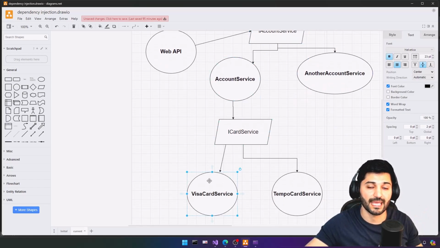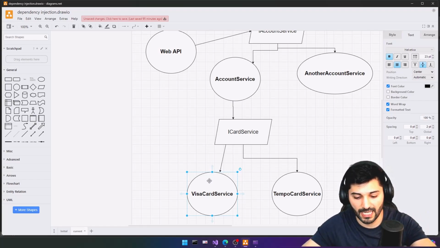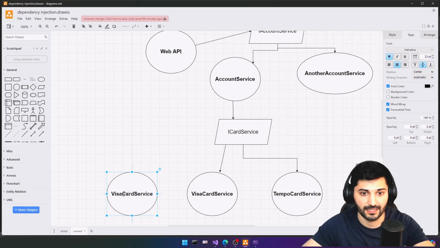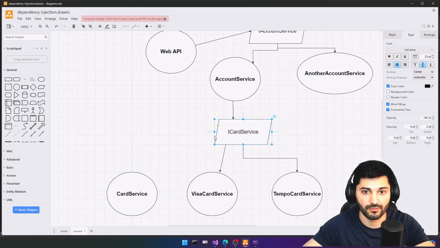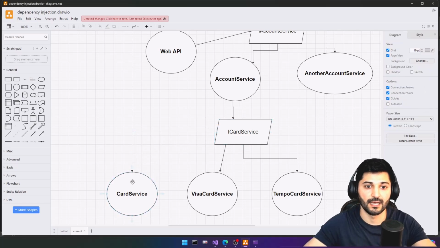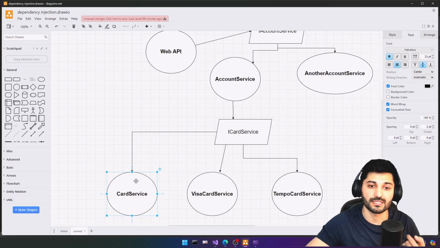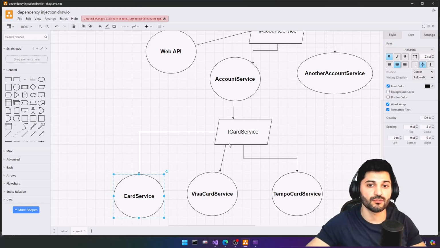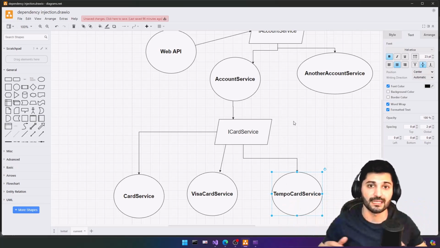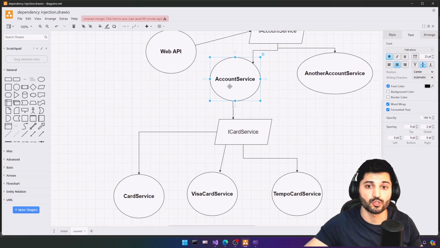The same is applicable for AccountService also. In our case, we have something like this. So this is our simple CardService, and in this case, we have a direct dependency on CardService. Our AccountService uses CardService. But when your AccountService depends on ICardService, it means you are able to provide any implementation of this interface. It might be the card service, Visa card service, Tempo card service, etc. So it gives us reusability, maintainability, extensibility, testability.